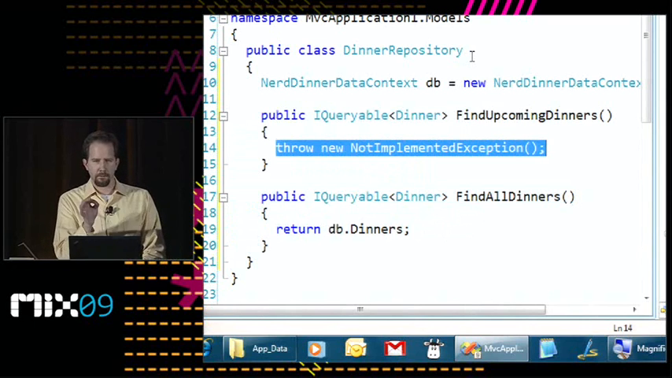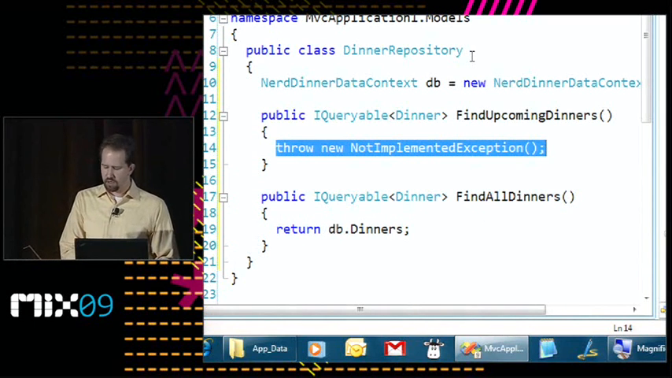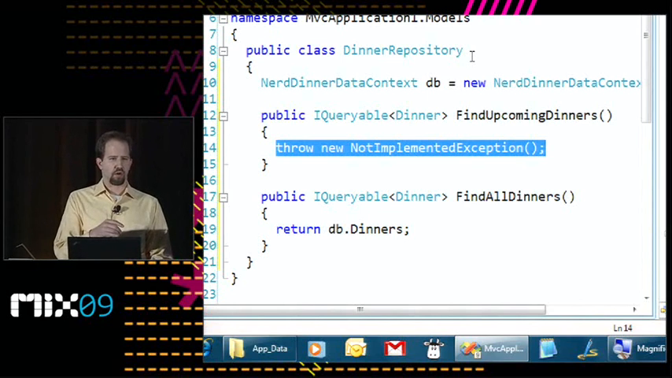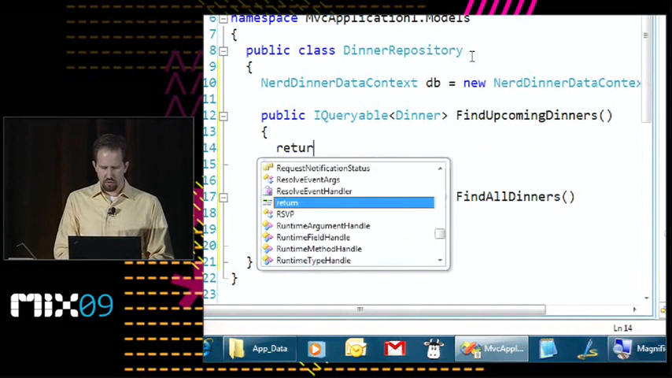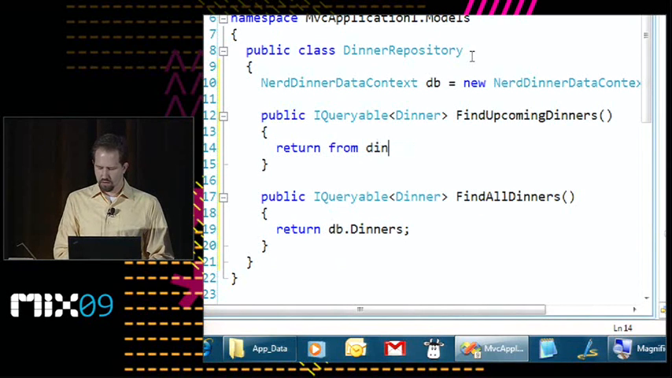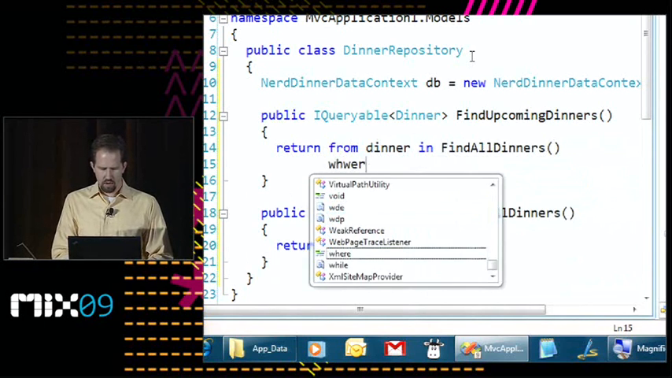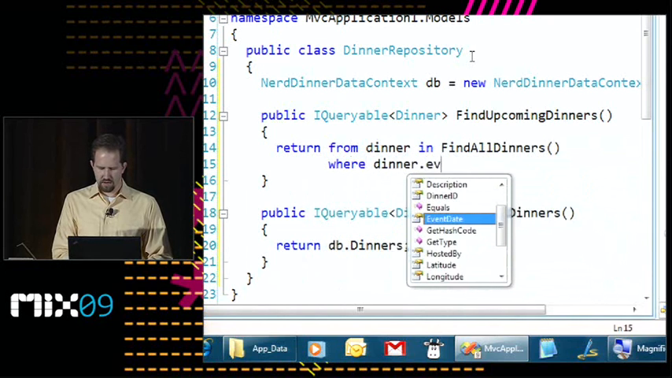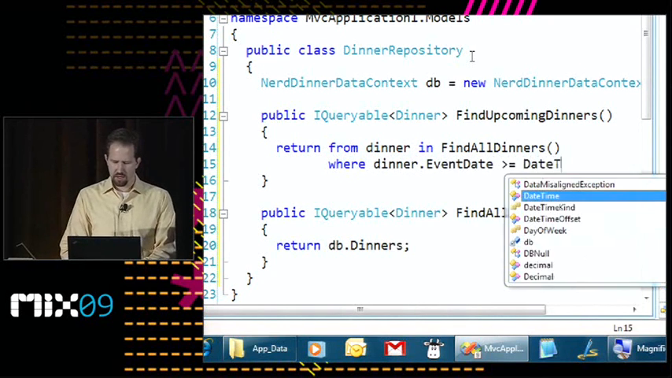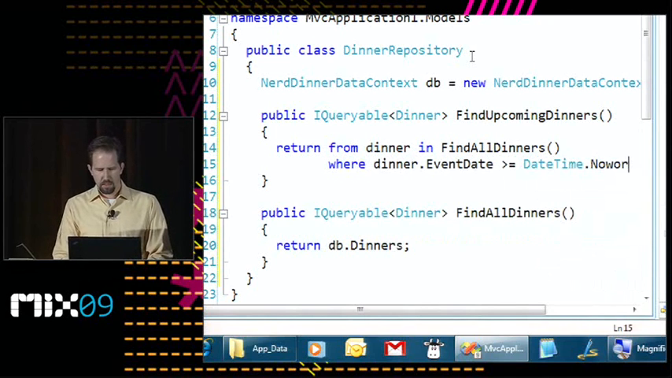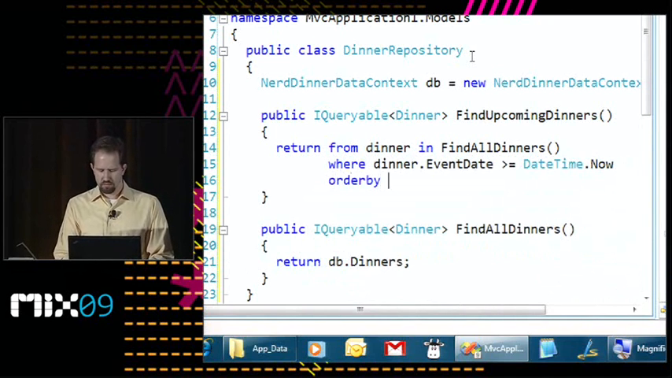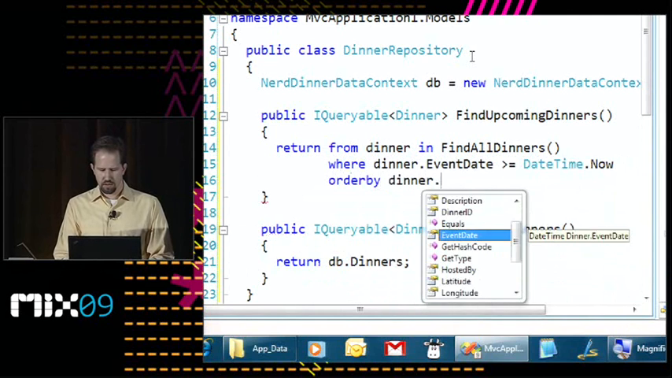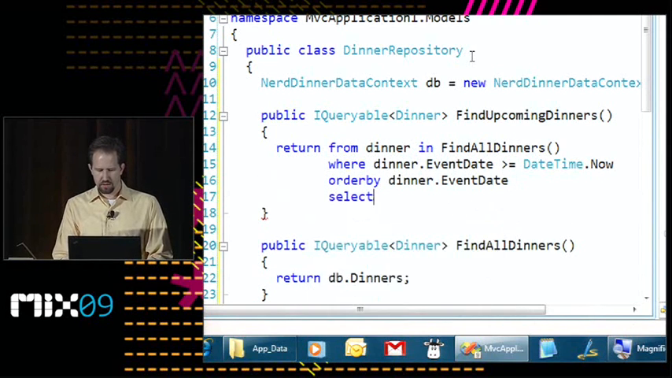But I really want just the upcoming dinners, right? I want the ones that are before now. No, after now. Future, so that would be greater than, right? So return from dinner in FindAllDinners where dinner.EventDate is greater than DateTime.Now. And let's order by dinner.EventDate, select dinner.